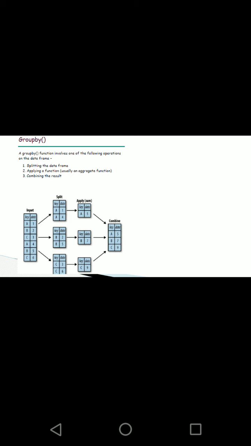Now coming to another important aggregation function, which is group by. Group by refers to grouping the data based on some criteria inside the given data frame. According to the criteria needed by the user, the data will be rearranged or grouped in some manner. For that you use the group by function. Concentrate on that example. You have the input: key A with data 1, B 2, C 3, A 4, B 5 and C 6.